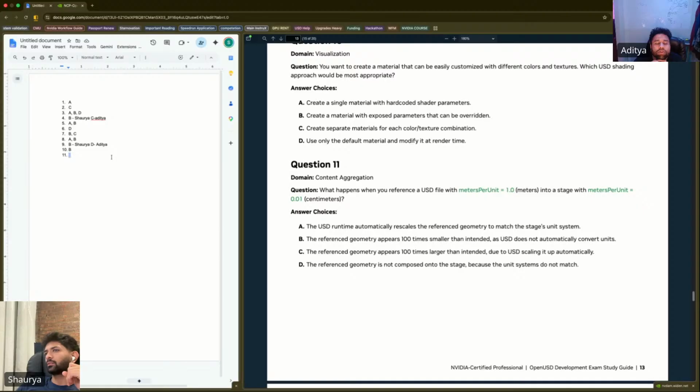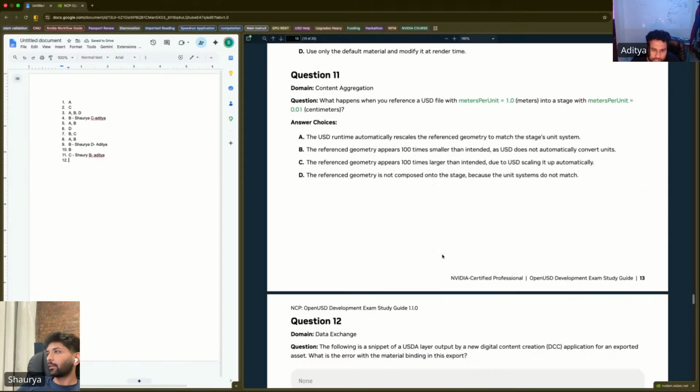I'm writing C. I will go with B because I don't think it's going to scale up. That's what I'm confused with. Yeah, I'm going with C. Yeah, I will go with B because that is the only option that says it appears 100 times smaller than intended, as usually it does not. B, I might be wrong. Scaling it up automatically is there with the size.